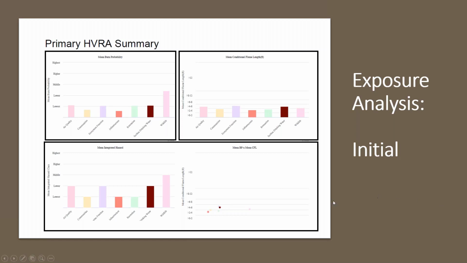So you can see that the HVRAs in the mean burn probability and the integrated hazard are between the low and the middle classes. And the conditional flame lengths range from 2 to 6 foot flame lengths. These results are also available spatially in the Map Studio, which we'll take a look at later.